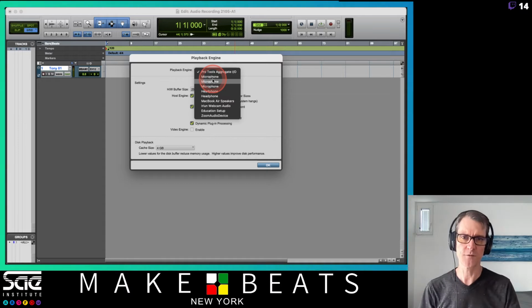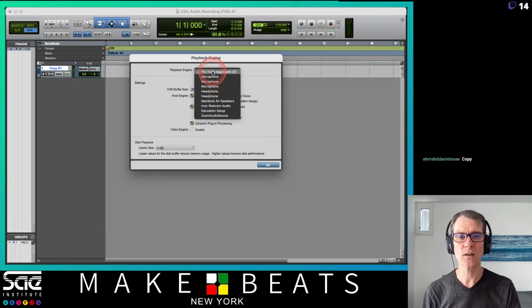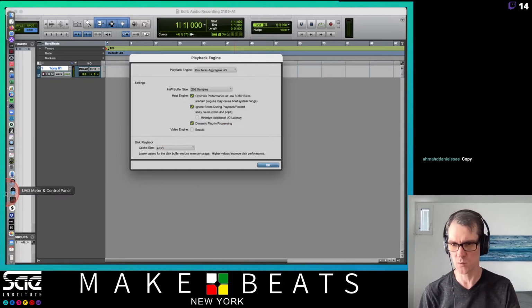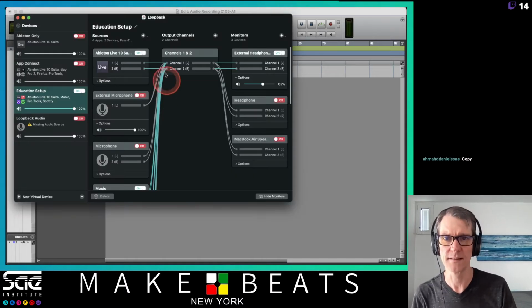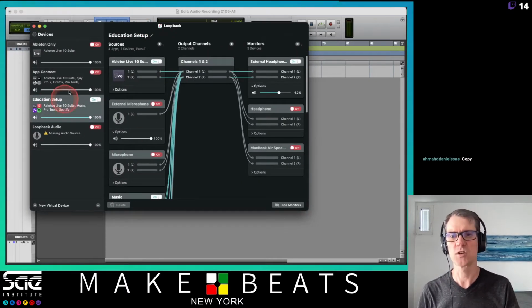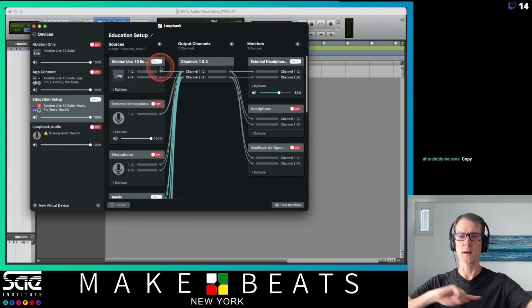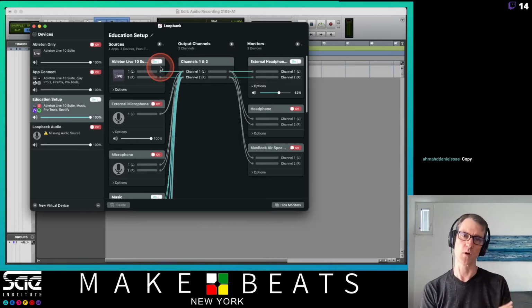Some of this is software. This Pro Tools Aggregate IO is actually software, and we're going to talk about this in just a moment. I've also got this thing here called Education Setup. Now, this Education Setup, full disclosure, is a program called Loopback, and Loopback allows me to actually route audio from different programs through other programs.